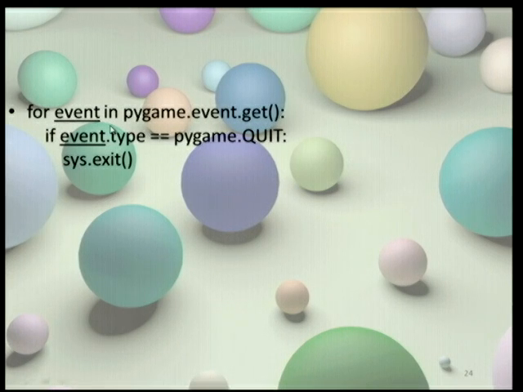And then there are these other ones which I'm not sure what they do. So here's the most amazing piece of code I've ever used for Pygame. For event in pygame.event.get, if event.type equals pygame.QUIT, sys.exit. This will allow you to close your program by pressing the close button.